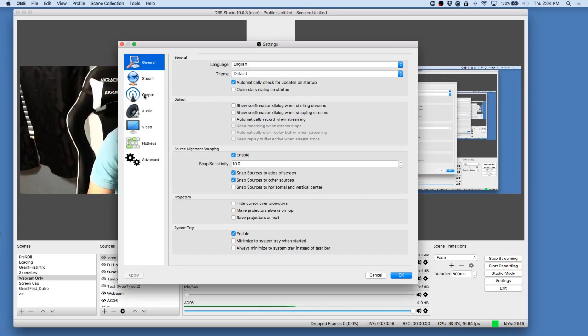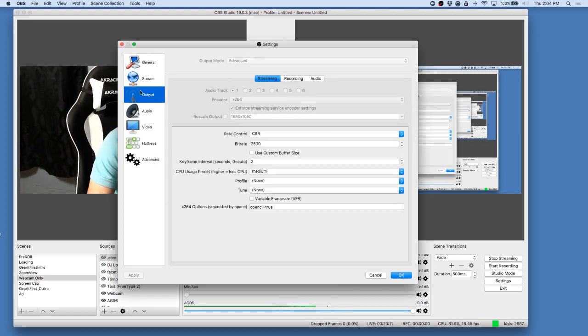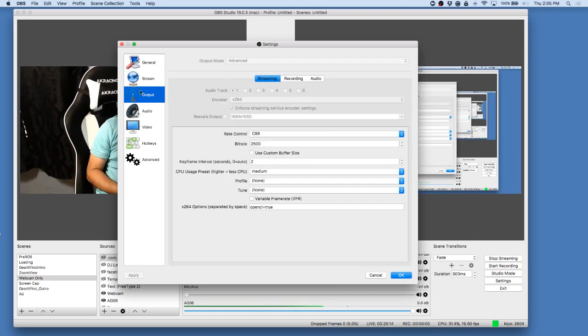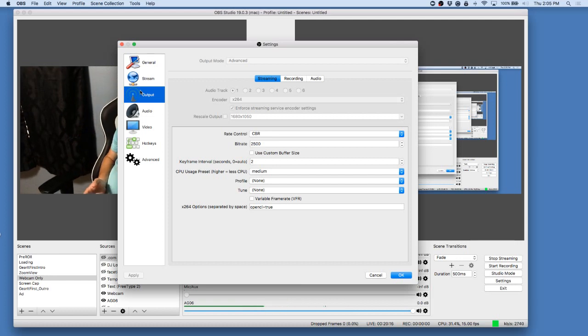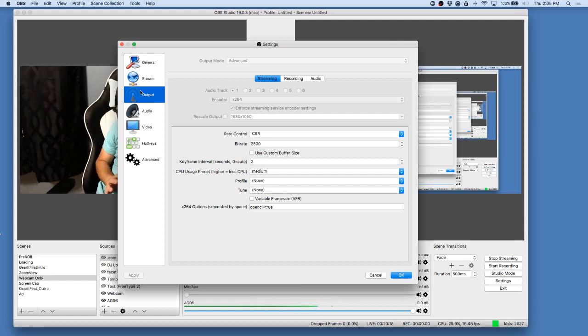I like to run mine at about 20%, maybe even sometimes less. So I have a 25 megabit connection. And basically I just tell people, look, there's a big difference between megabit and megabyte.